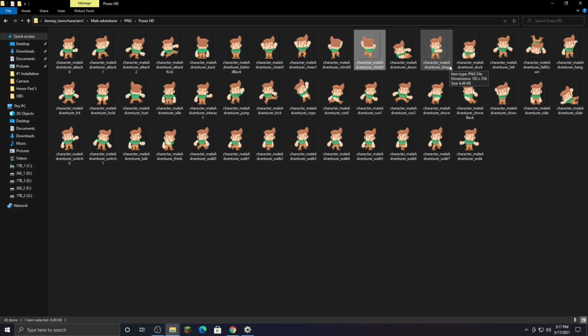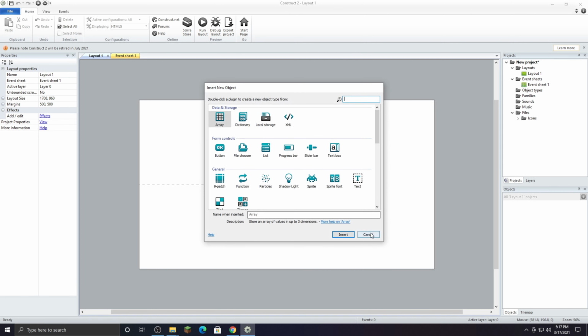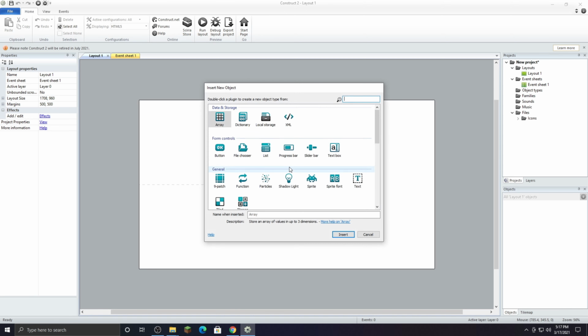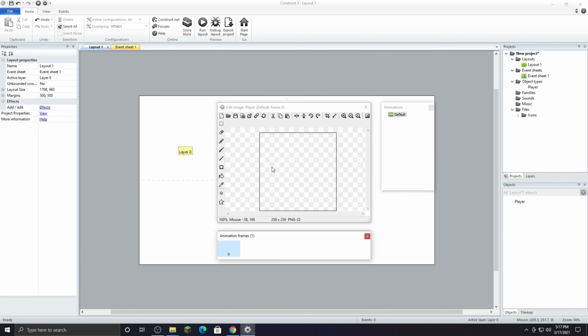Whatever animation you need, it's here. So first let's go to our Construct 2. Here just double click, or simply right click and insert, just hit insert object, hit sprite, and here I can name it as player, which will obviously be my player, which I can move here and there.